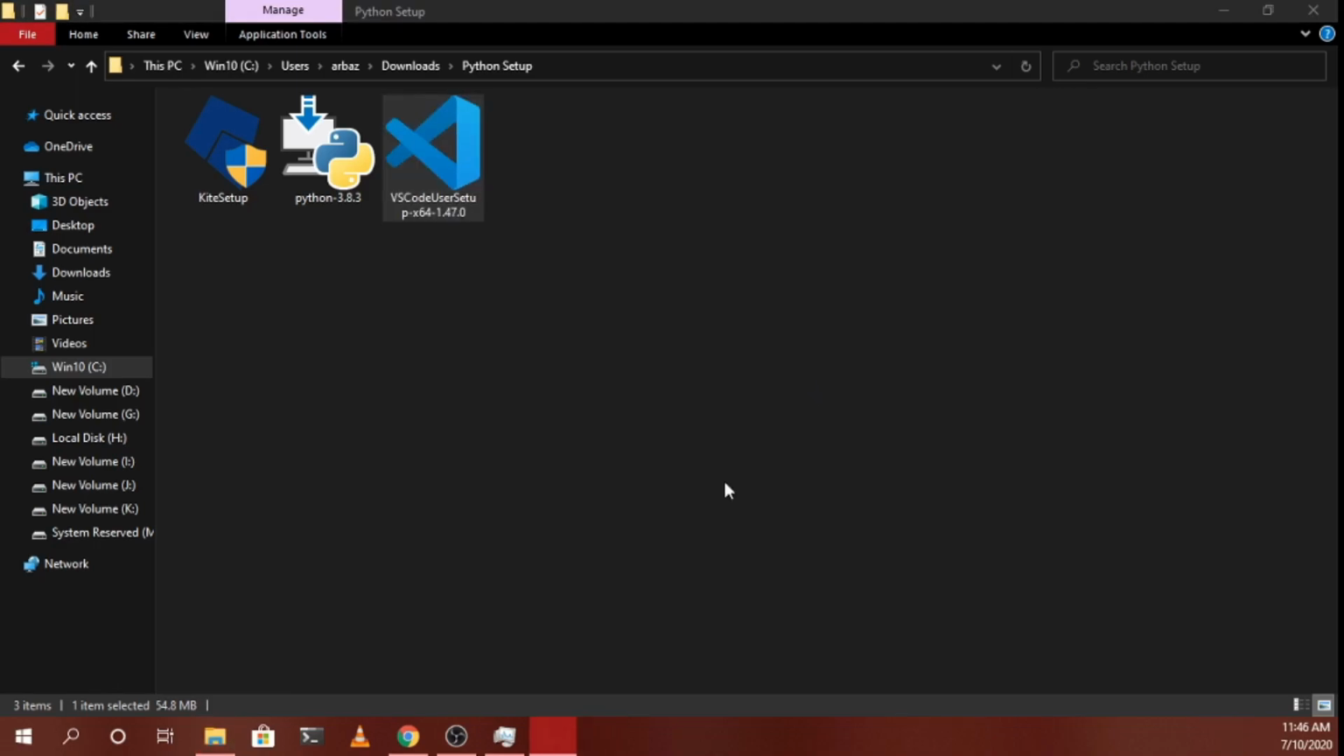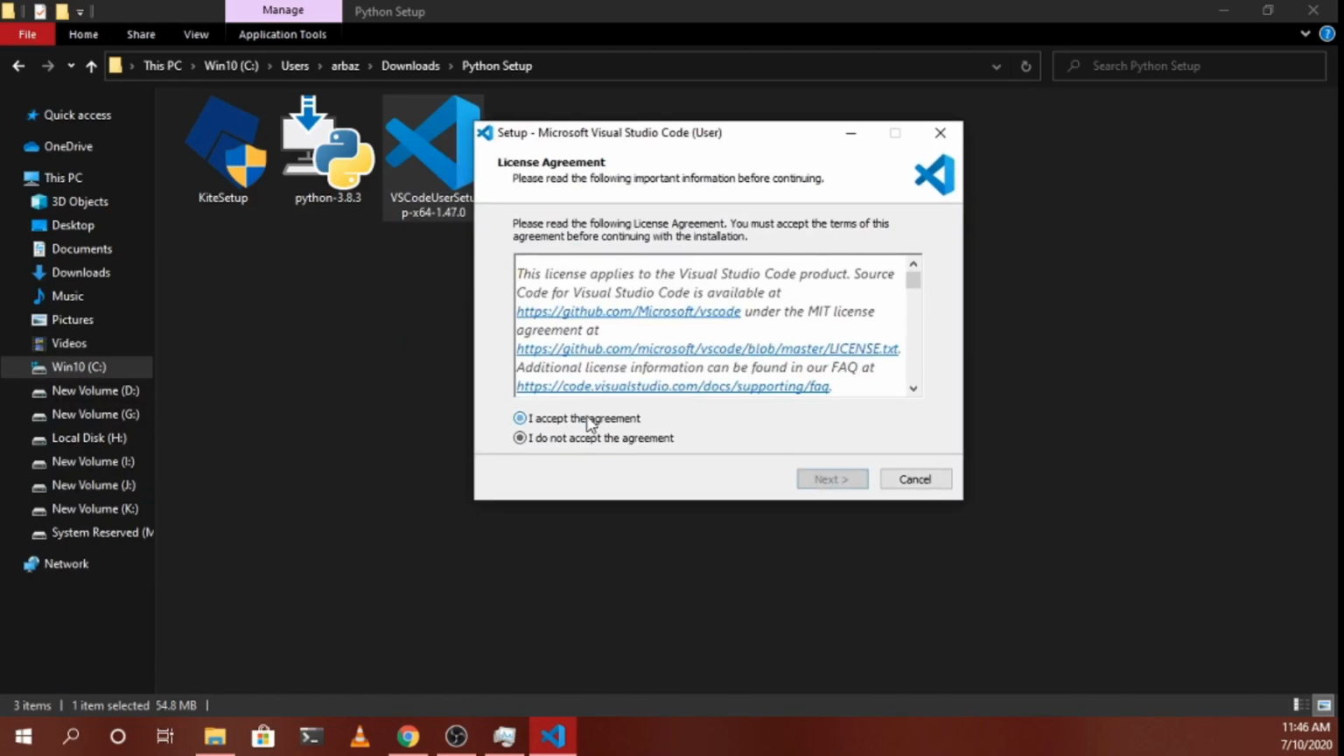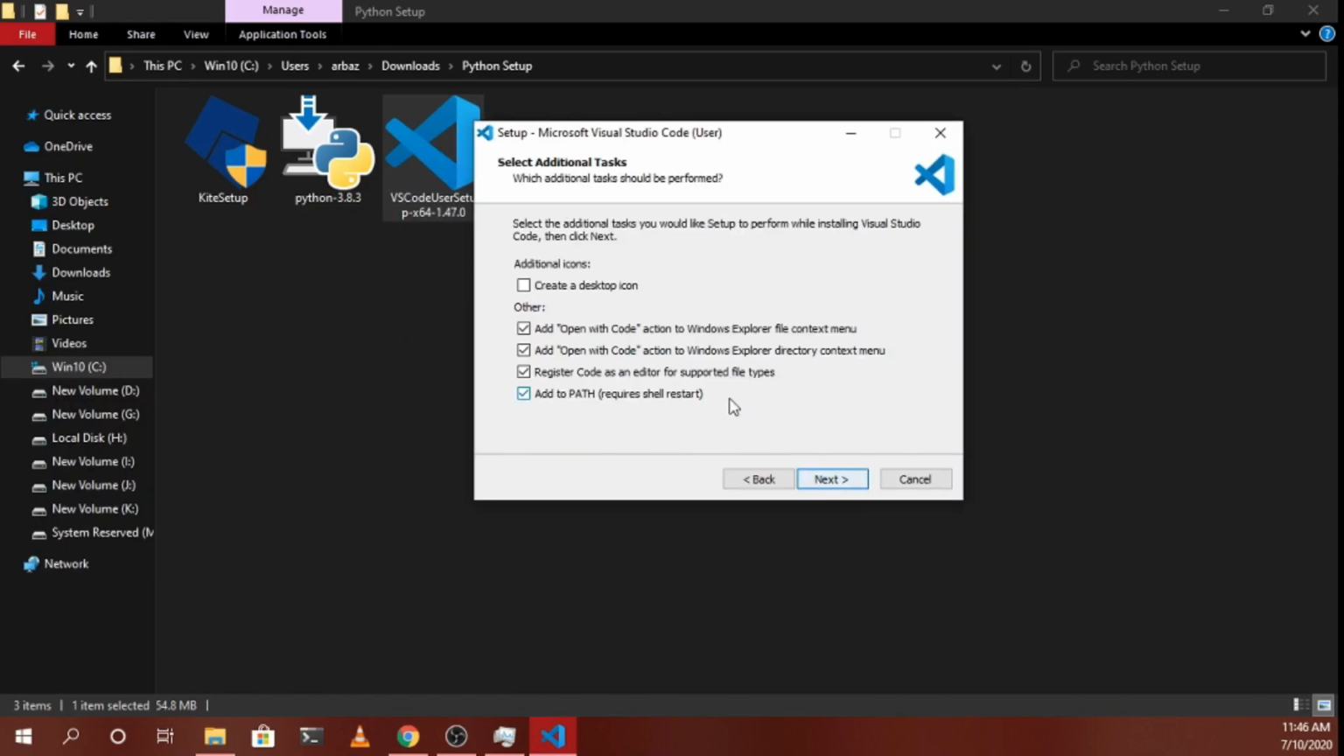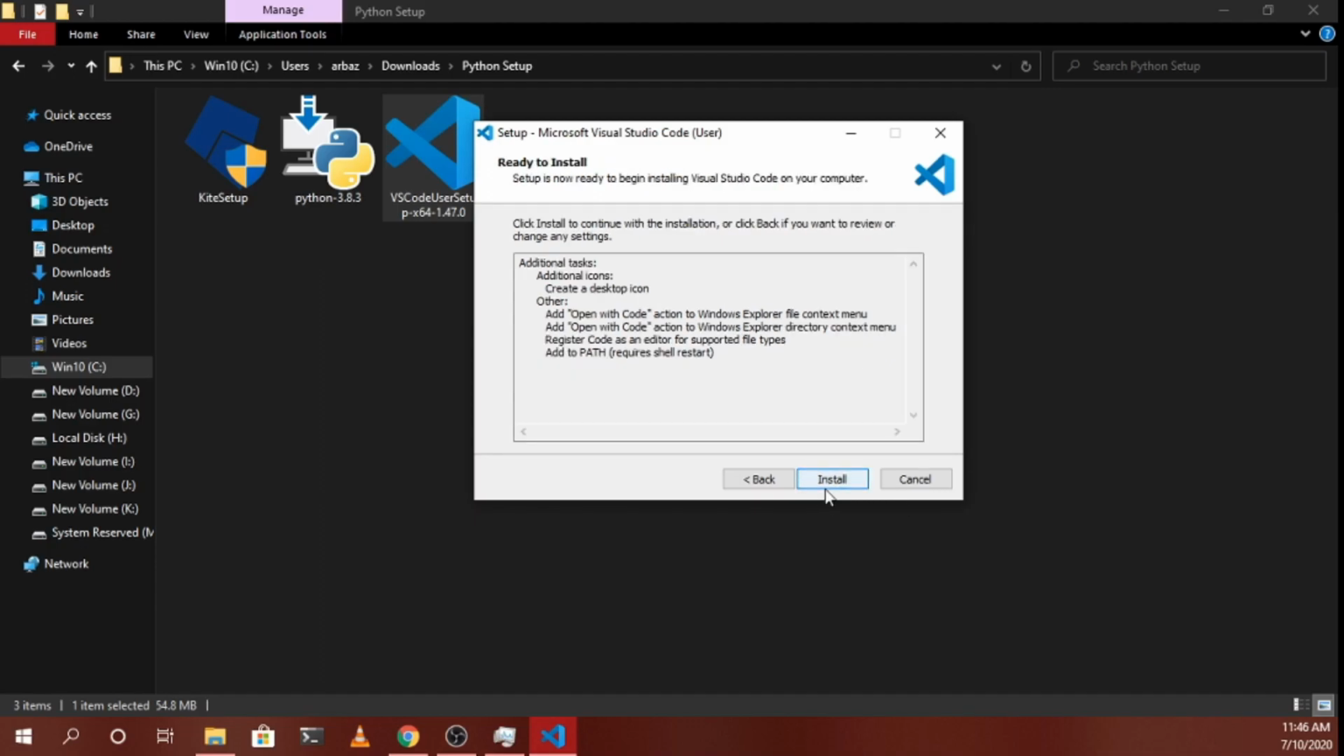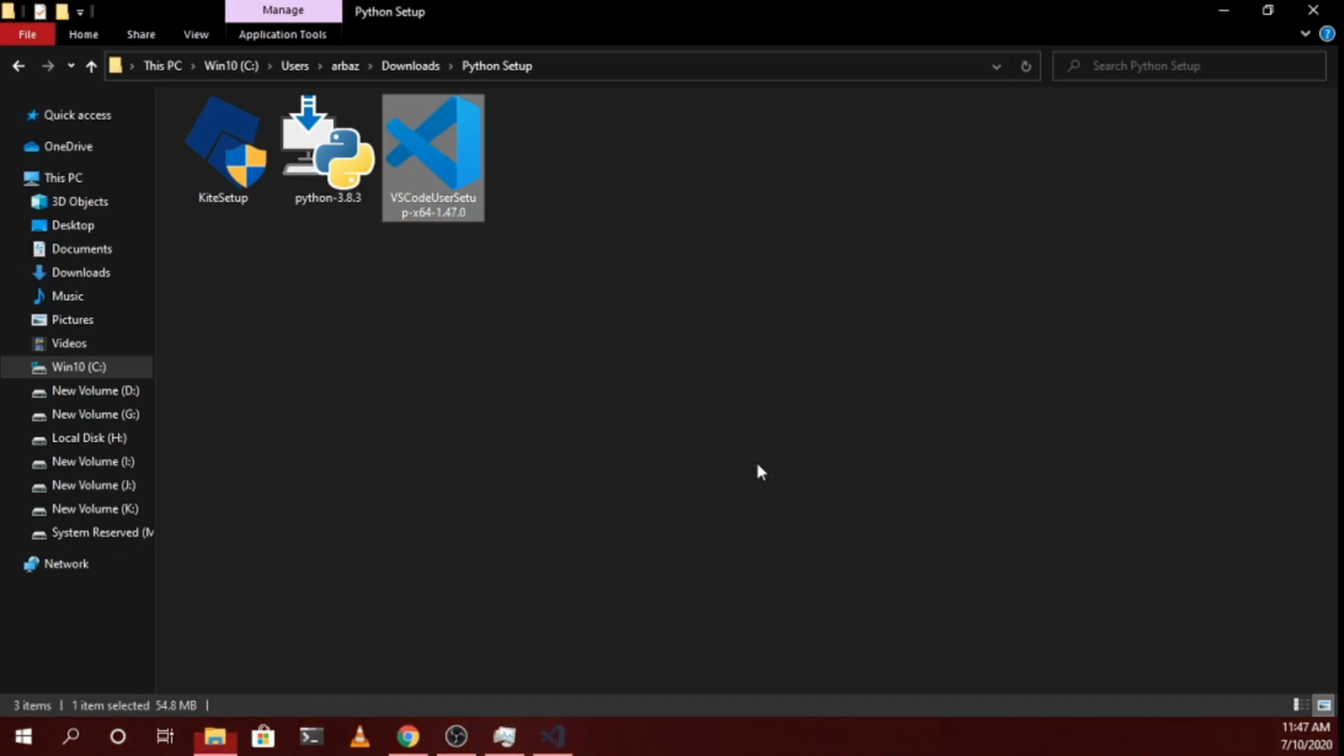It is very simple, like any other program we install. We will accept the agreement, we will click next, get the desktop icon, we will click next, and if you hit install, it will install it onto our system. I have already installed it onto my system, so I will not do it again. I will just click on cancel.